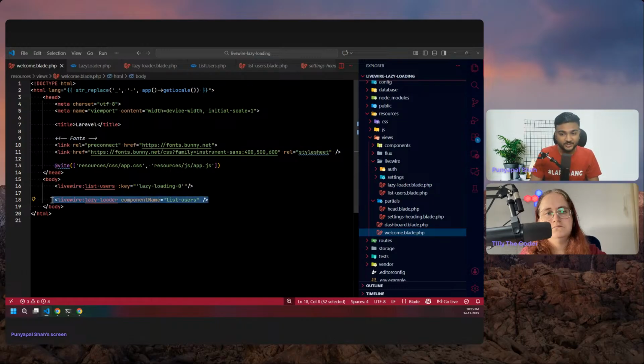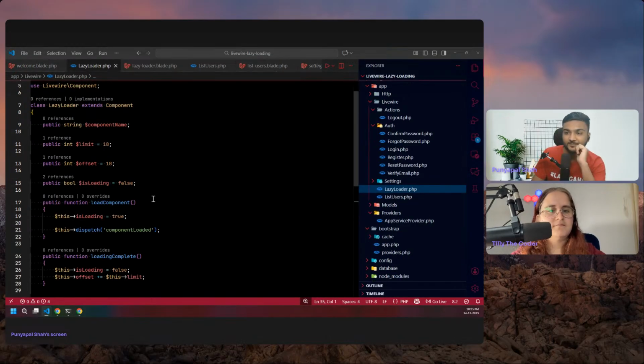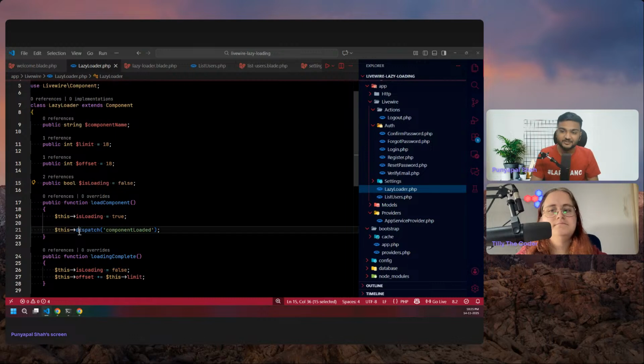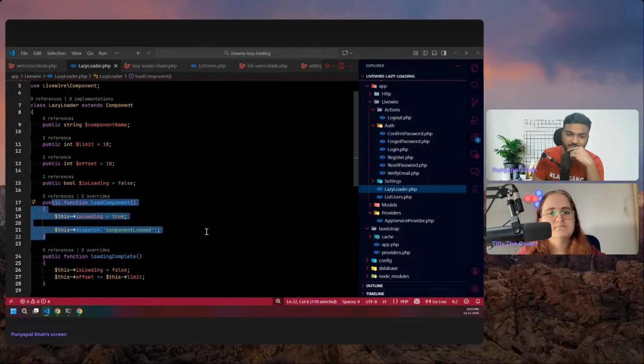Yeah, you can just copy this code and put it into your project. I haven't created a live package somehow, but yeah. So what do we have in this? We have limit and offset, right? Then we have is loading, which I will explain, and we have one function, which is load component.